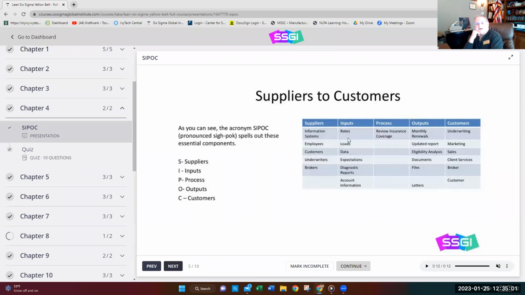And then inputs, what things can make a difference on whether it's successful or not. We got rates, their loads of work that they have to do, what their schedules look like, data, what kind of information we have on our customers to make sure we're giving them what they want, expectations, diagnostic reports, account information. So that's the inputs. So we had the good raw material from our supplier. Now we got the input. Now we're in the process.